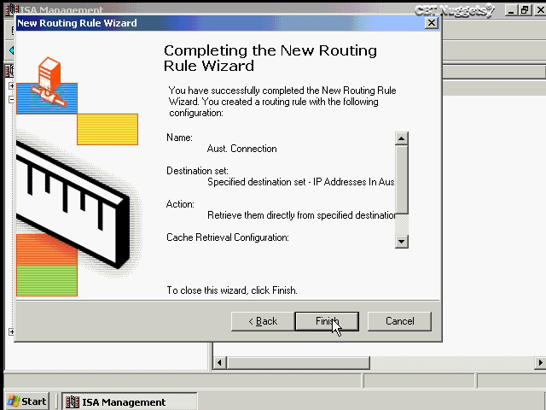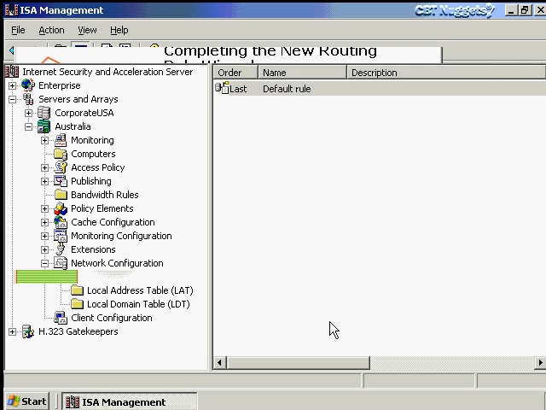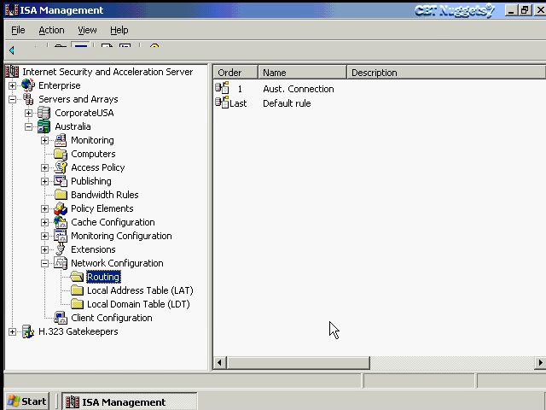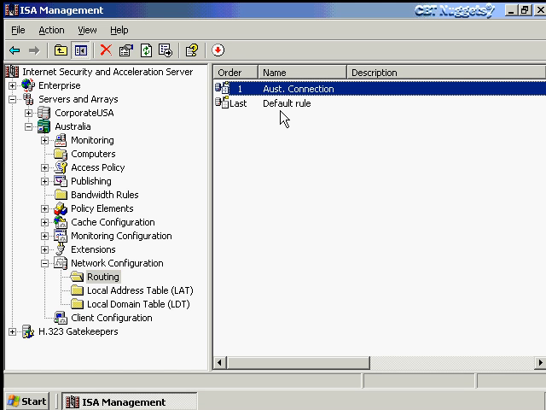Now I've created my first rule. I hit finish. This is going to define that Australian connection and define that I only want to use the internet connection in Australia for that specific destination set. If it does not match that destination set, what it's going to do right now is fall down to this default rule at the bottom.